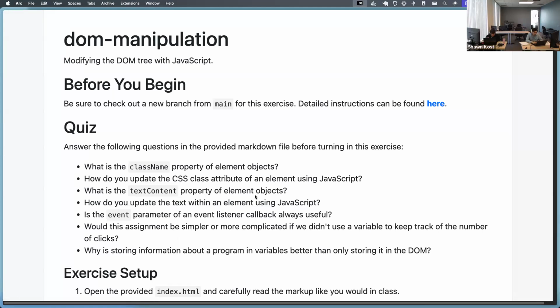Caroline, what is the text content property of element objects? It specifies the text in the element HTML. Mhm. And the text content property represents all the text content contained within an element and its descendants. Yeah, exactly. So the text content property represents the text content of an element, and as you noted too, it could also contain the descendants.